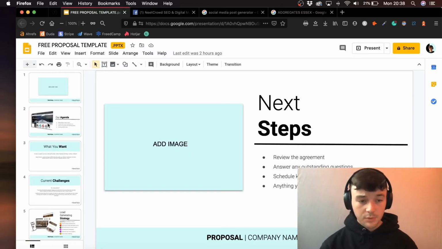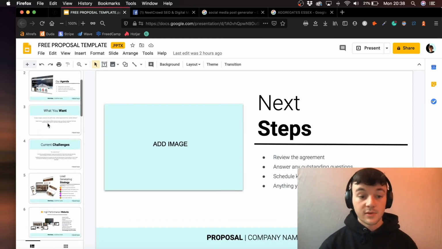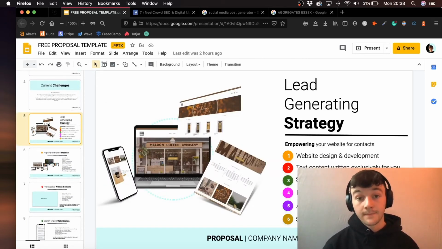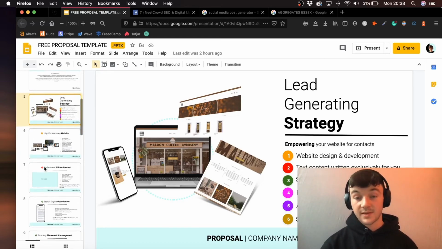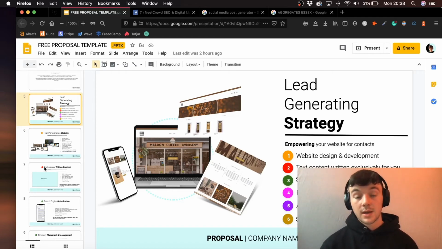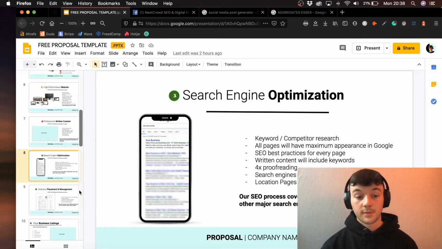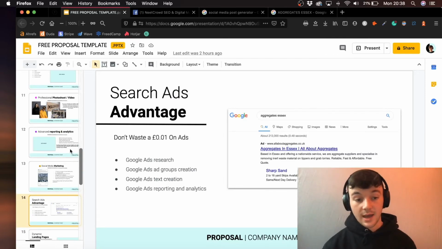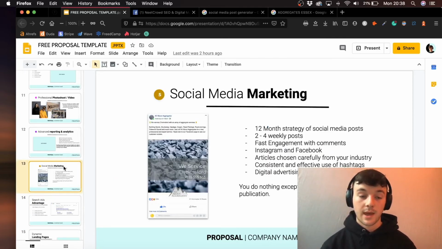So this is just a brief summary of what's included within this free proposal template. I'm hoping that you guys can work it out. It's not too hard to understand. That's the whole point, really. It condenses it all into one small package, a presentation that you can present to your clients and show them exactly what you're providing them, and show them the value of each service. And it goes over some pinpoints about search engine optimization, search engine ads, social media marketing and things like that.